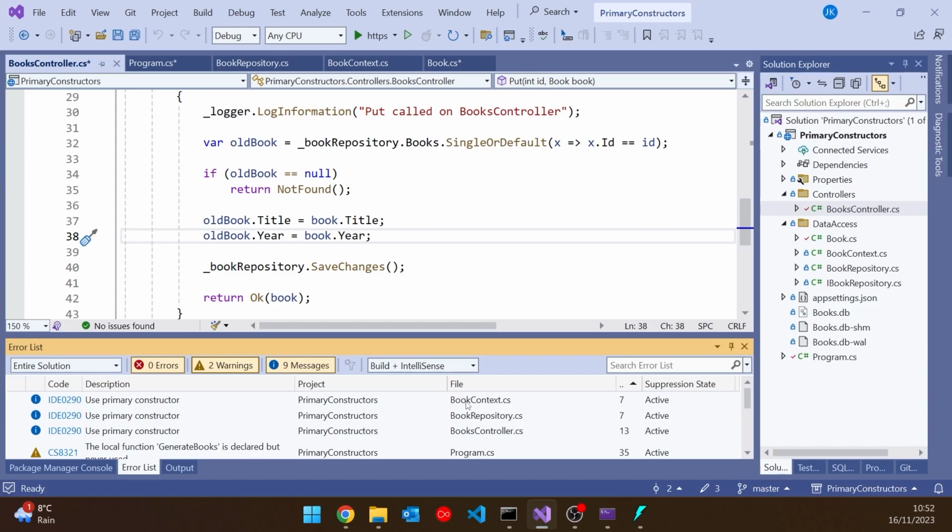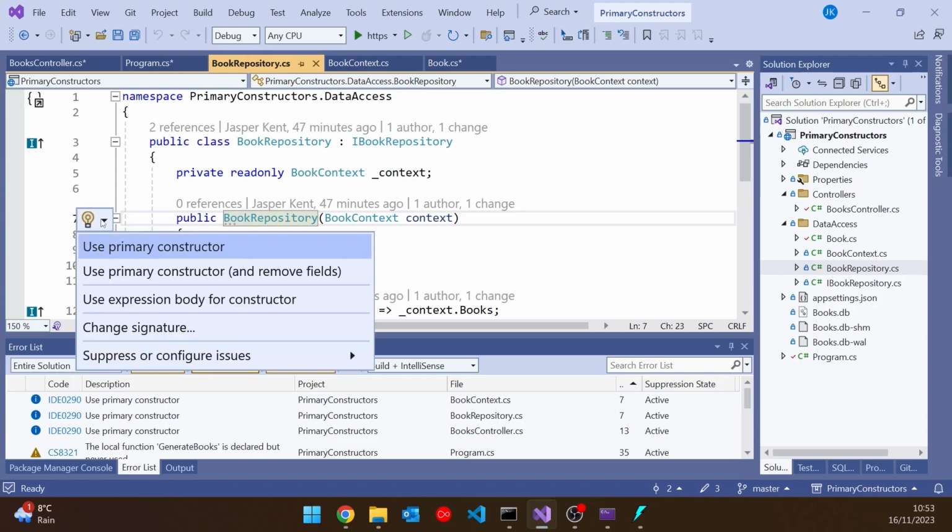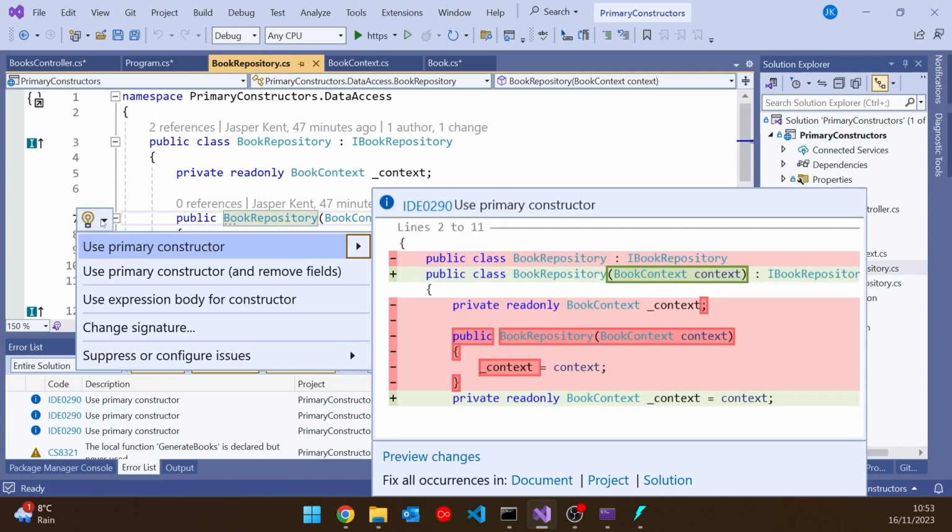So if we just take a look at some of these, and let's look first at the repository. So in here, we've got, again, like I showed you in the TypeScript, this triple repetition. So there we've got the declaration of the field, there we've got the constructor parameter, and there we've got the assignment of one into the other. And if we just take a look at this, it will help us out, saves me a bit of typing. You can see I can go for use primary constructor actually in a couple of ways.